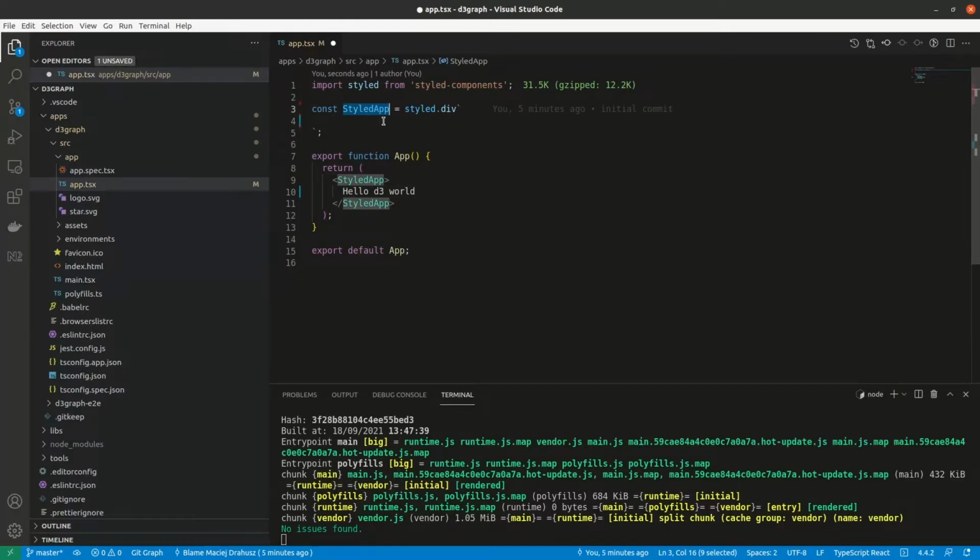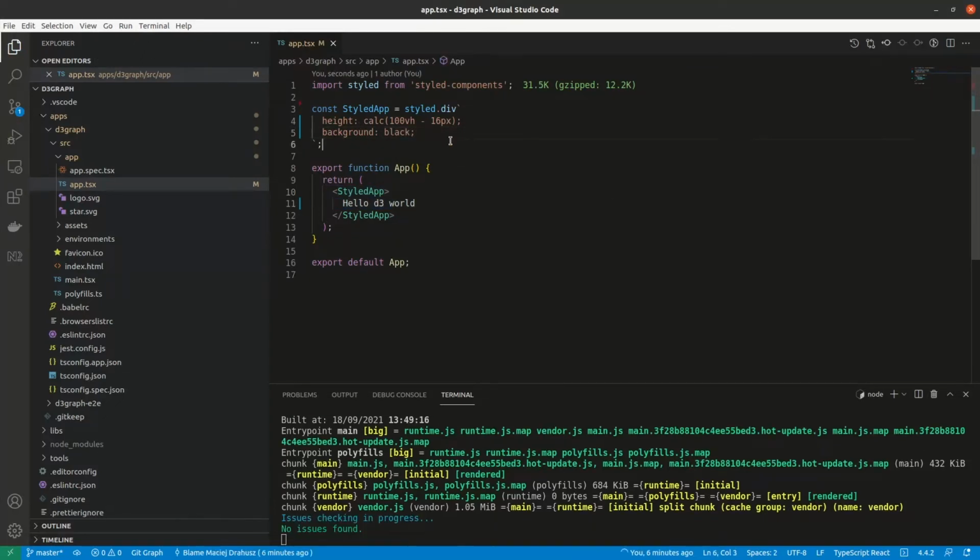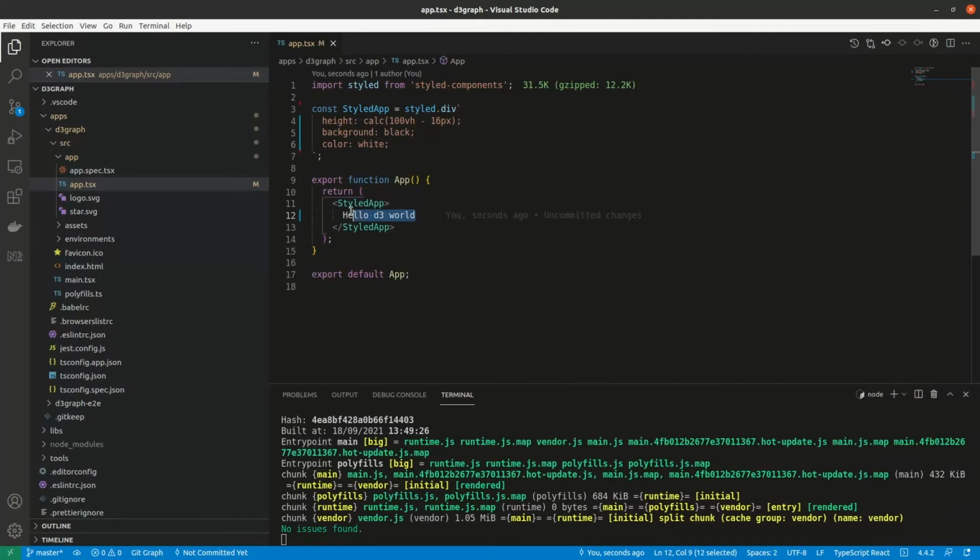If you never used styled components, you are using basically normal CSS. Viewport height minus, let's say, 16 pixels. There is a default 8 pixels padding, so I'll just make it a bit smaller than that. Black, because in my example I used black as well. This is going to have text, it's not going to be visible, so let's give it a color white. Yeah, okay, so this is our container, and here I will be creating a new component.